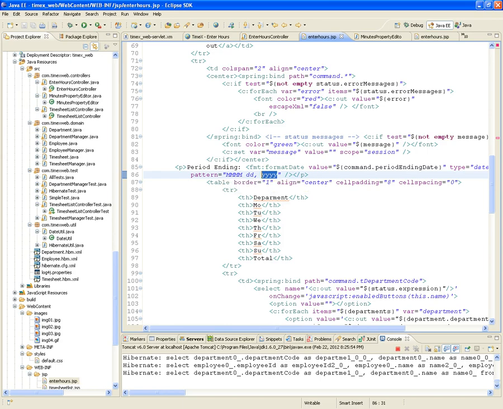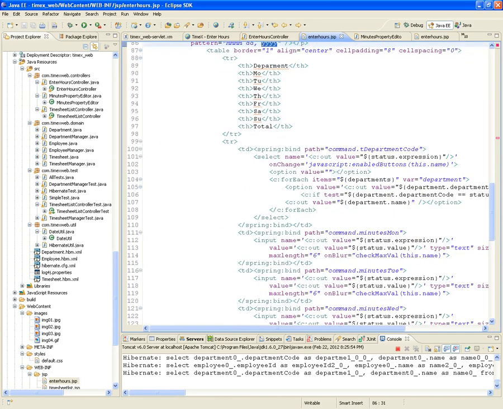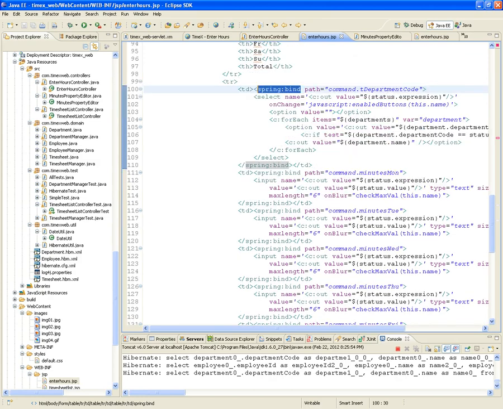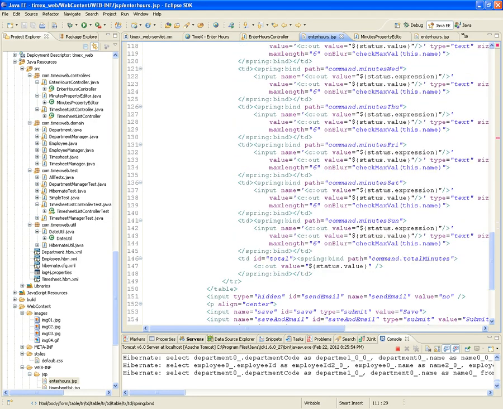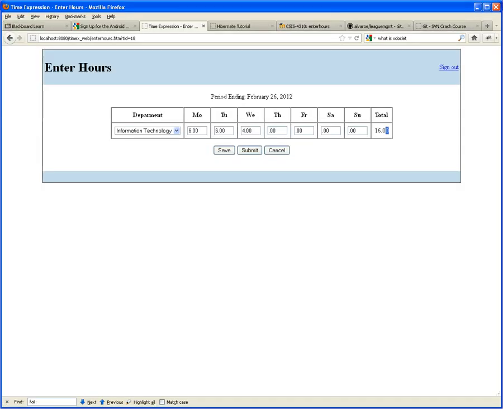So our mistake was trying to bind it. When you want to bind something, that means you want to be able to transfer the information from the front to the back. Where are we doing binding? We're doing binding here in the department code. Where else? Here. In the minutes for Monday. Where else? In the minutes for everything. All the minutes.